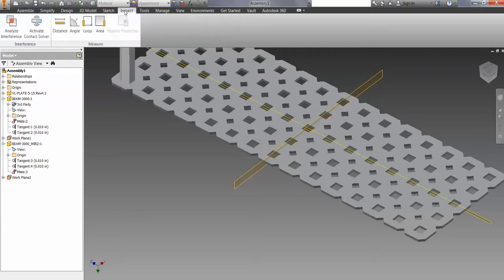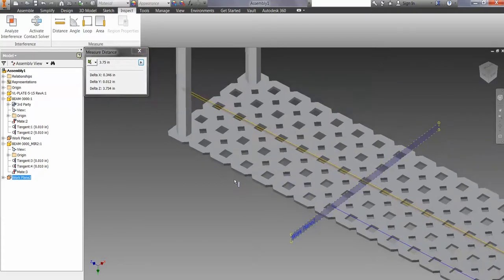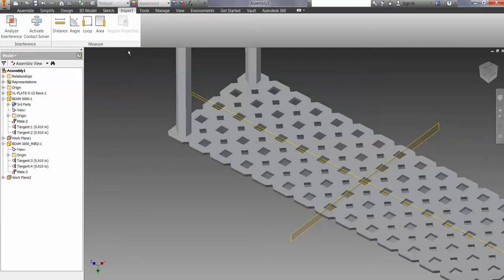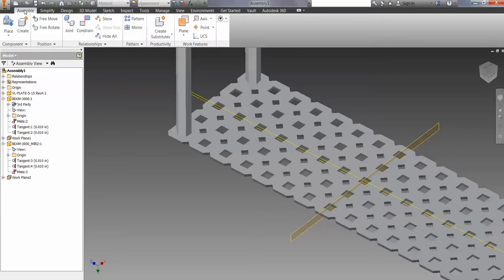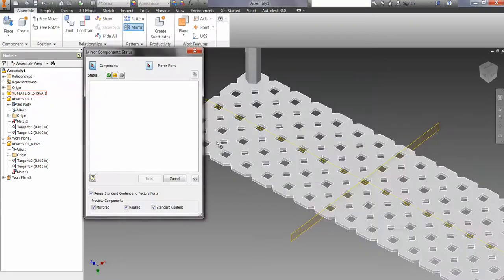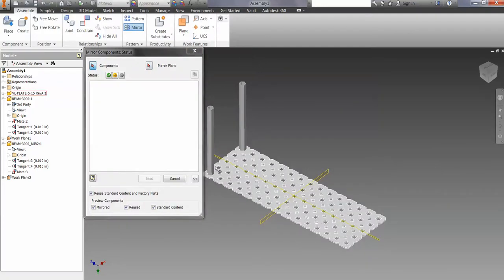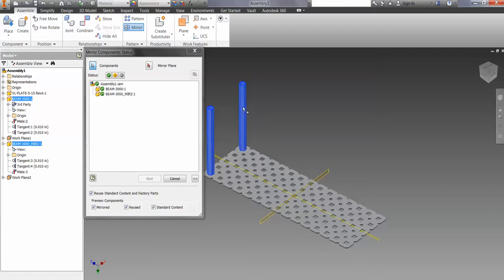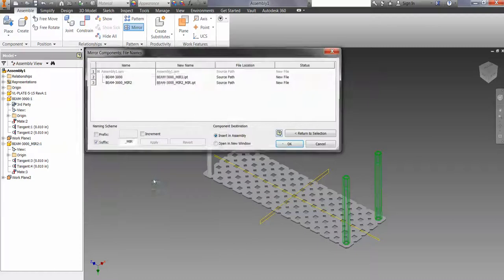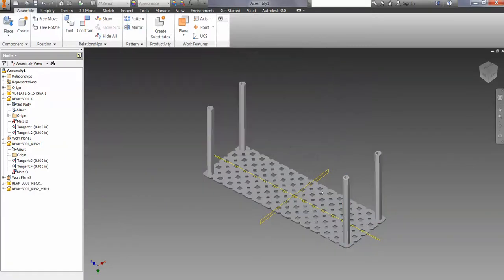I'll use inspect to check the distance from the end of the plate to the work plane. 3.75. End of the plate to the work plane. 3.75. So I did find the middle. So now I'm done with inspect. I'm going to go back to assemble, use the mirror command, and I'm going to pick both of these components, the mirror plane, and it puts two new ones in for me. So now all I have to do is put my constraints on those, and those will be set in place.